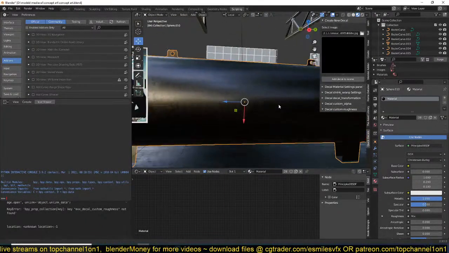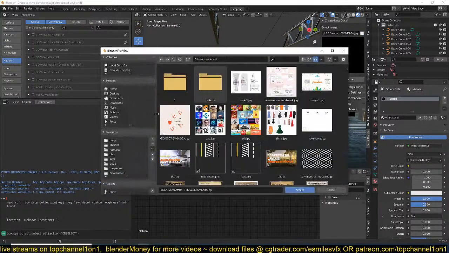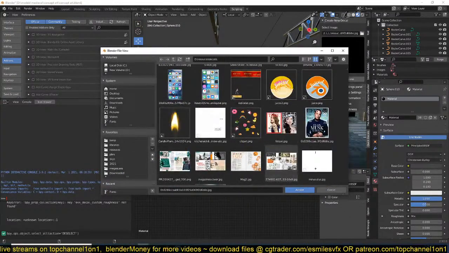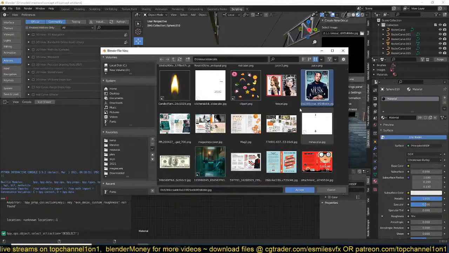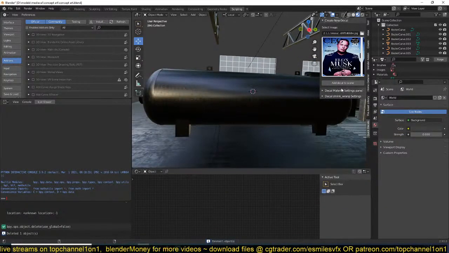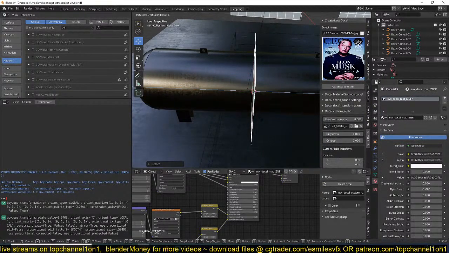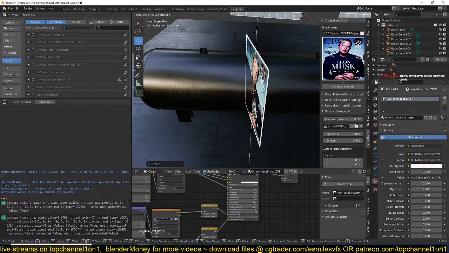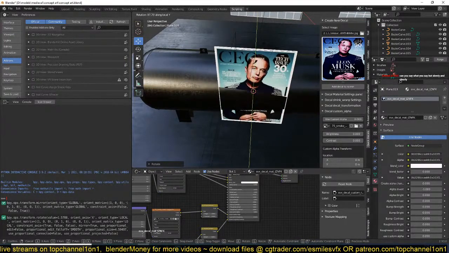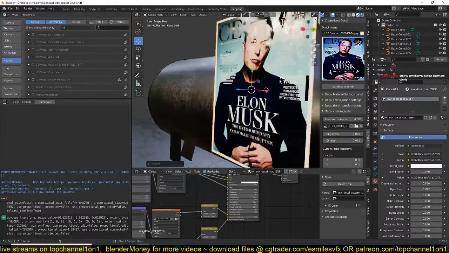So it's a quick texturing add-on that I'm working on. Let's say we want to add this Elon Musk poster as a deco here. I think I've talked about this add-on quite a bit in some of my tutorials, but it was in its earlier stages, and now I'm finalizing it.